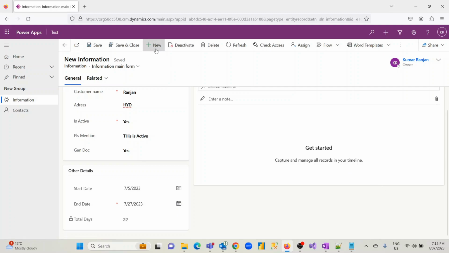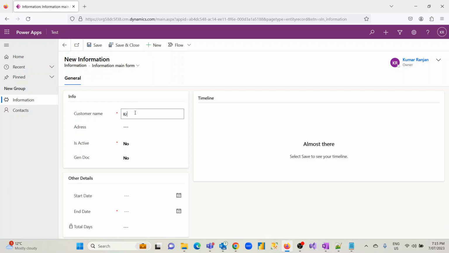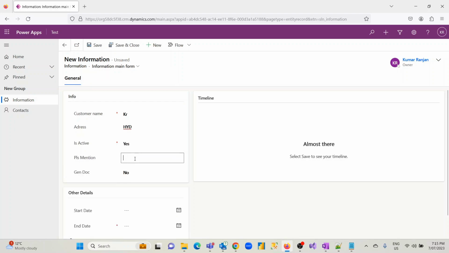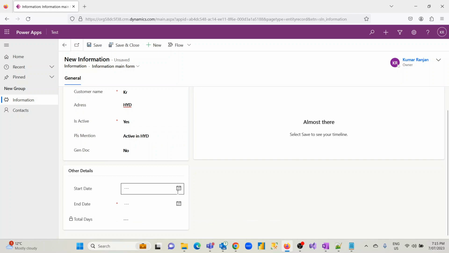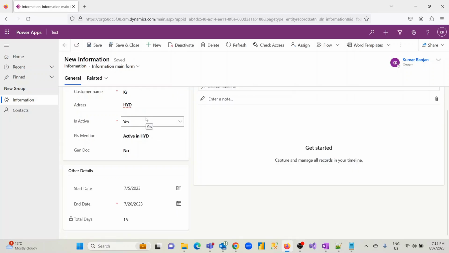a button from my Power App. So what I want to say is, if I hit new here and let's say I am creating a user, let's say the username is KR and the address is HYD and the user is active. Now for the creation of user I need a policy start date and a policy end date. Let's just hit save and this user is created within Dataverse.